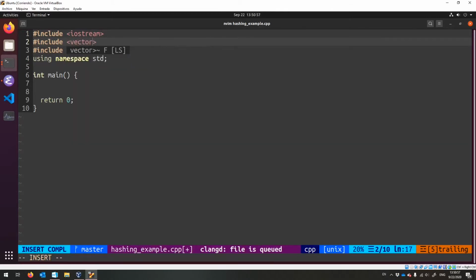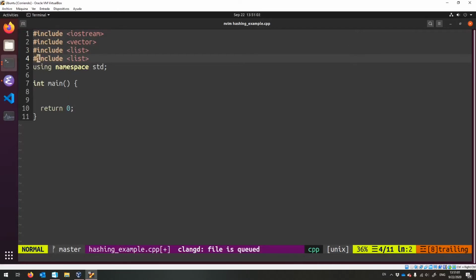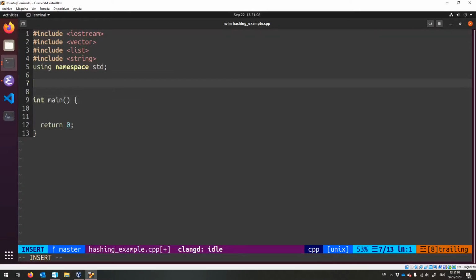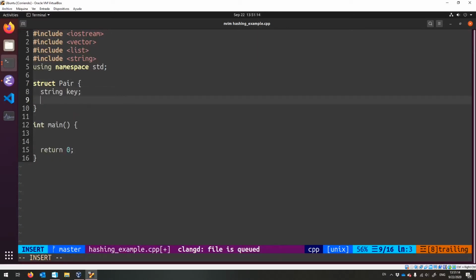First, I need vectors. Then I need lists inside those vectors, and some of my keys are going to be strings. So there we go. And then I need pairs. So I'm going to make a struct pair. It's going to take a string key and an int value. So I'm going to store. Are you ready?